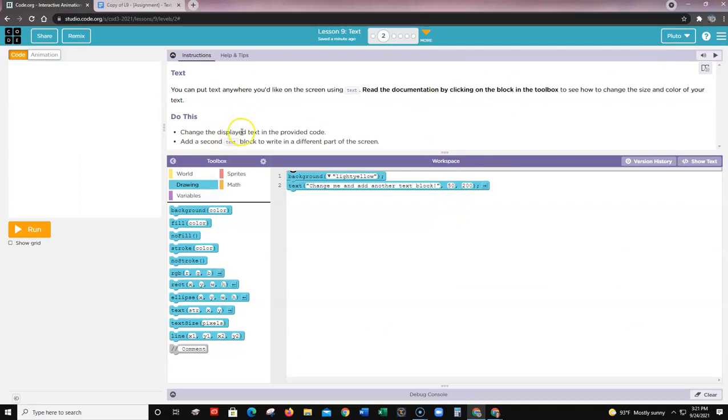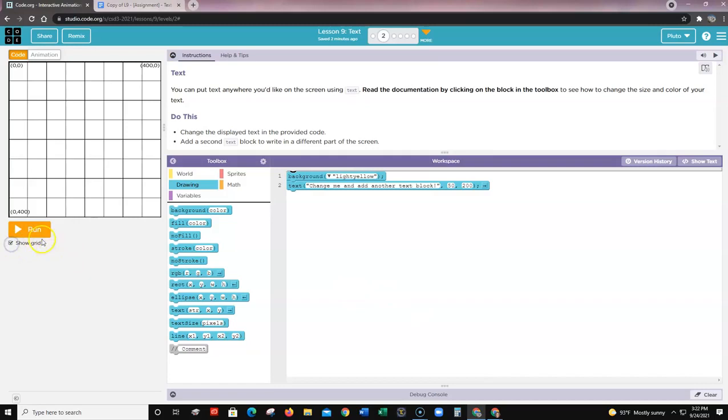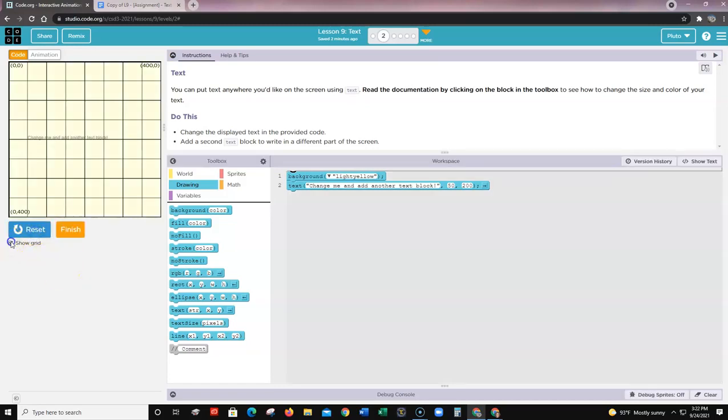It says do this: change the displayed text in the provided code, add a second text box to write a different part on the screen. So right here it says background light yellow, text, change me, and add another text block. So this is the actual string. STR means the actual words you're typing, and it's always in quotation marks. And then you have your X and Y where that text is located on the grid. So I'm going to go ahead and show the grid, and I'm going to run, and let me get rid of the grid.